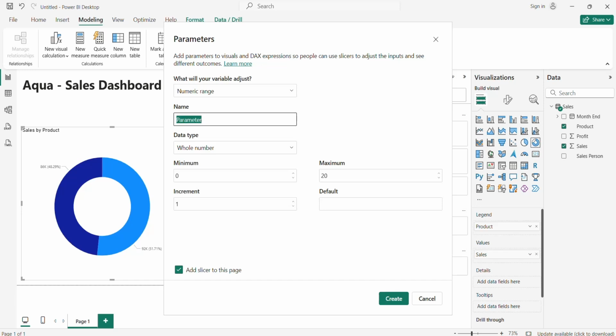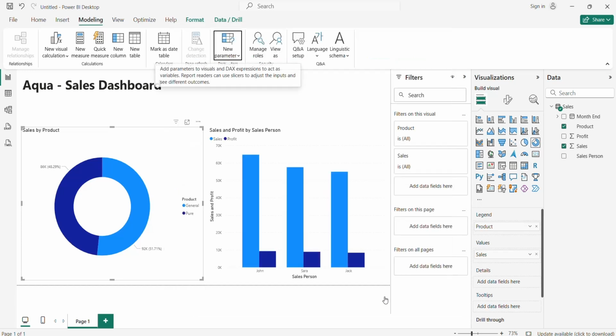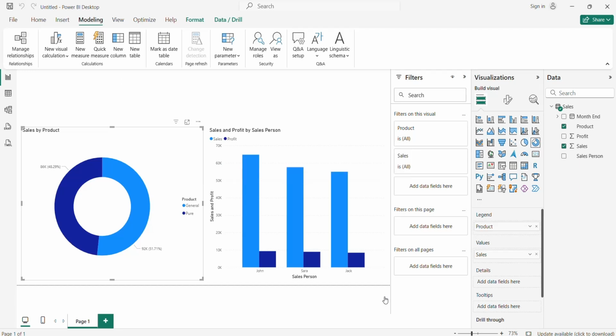Let's add a name to our parameter. We can choose decimal or whole number. Let's leave it at whole number. Let's say we have a minimum sales target of 150K, and a maximum sales target of 200K. The increment value will be added or removed from the target when we will slide the range slider. So choose an appropriate value. We can also provide a default value for target. Let's enter 170K. Click on Create button to create the parameter and add slicer to the dashboard.